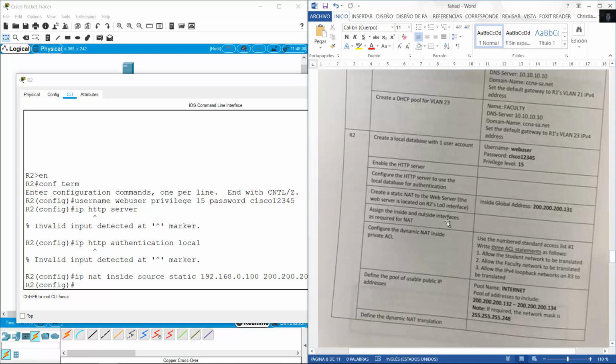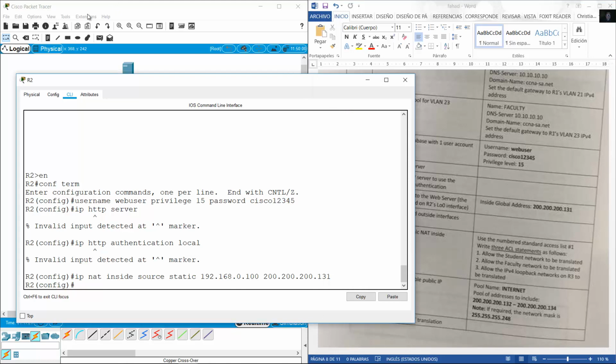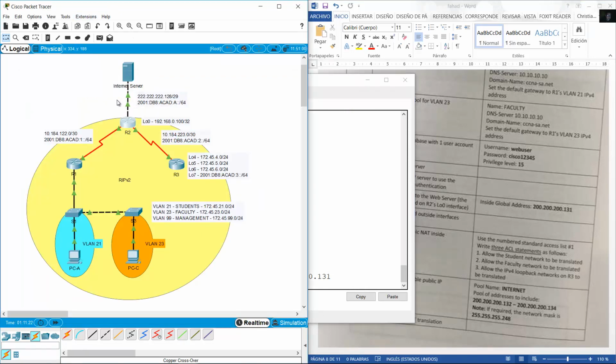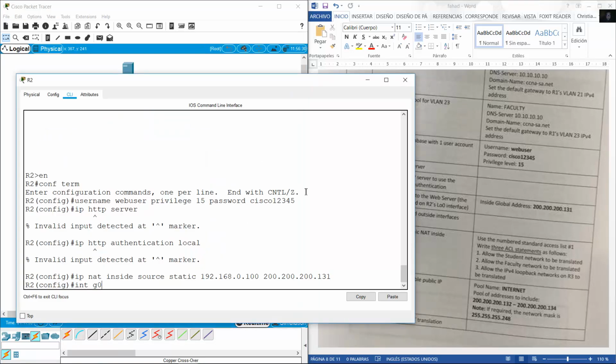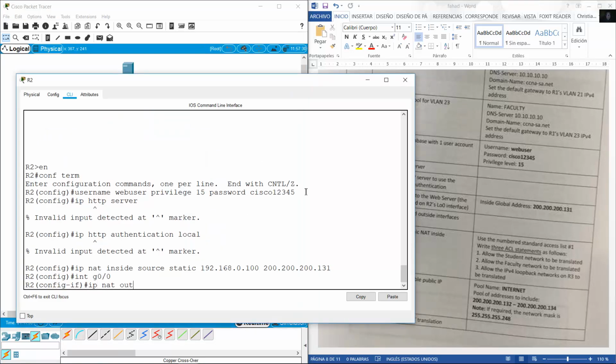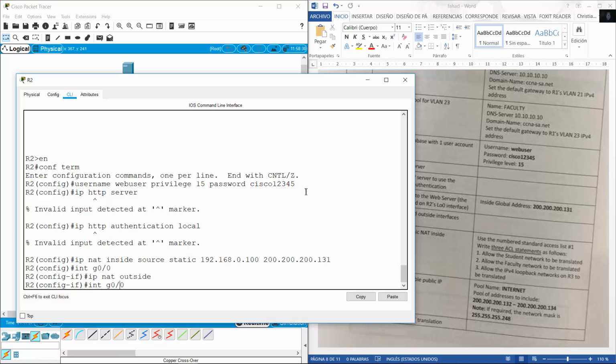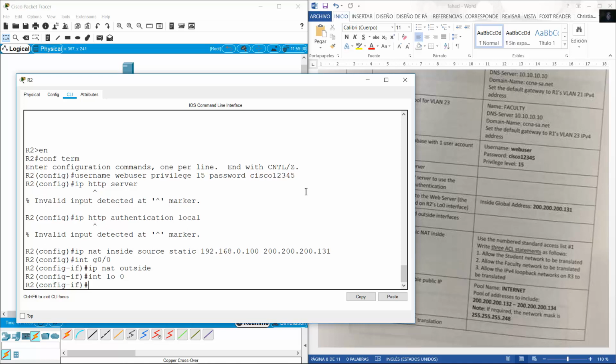Assign the inside and outside interfaces, which is required for NAT. Gigabit 0/0 is the outside interface, and loopback 0 is the inside interface. IP NAT outside, loopback 0, IP NAT inside.